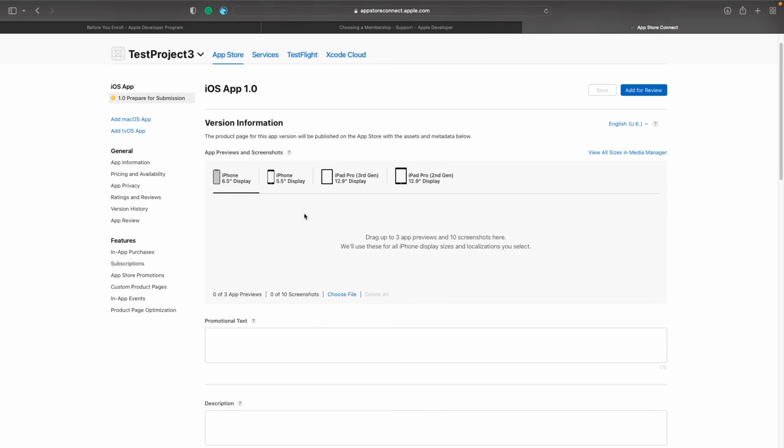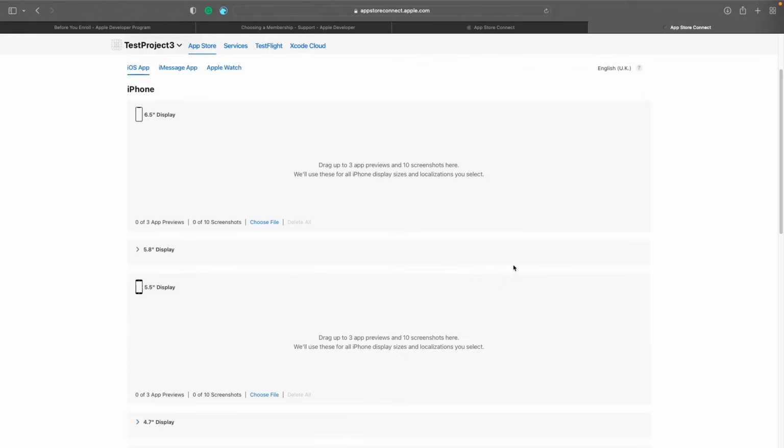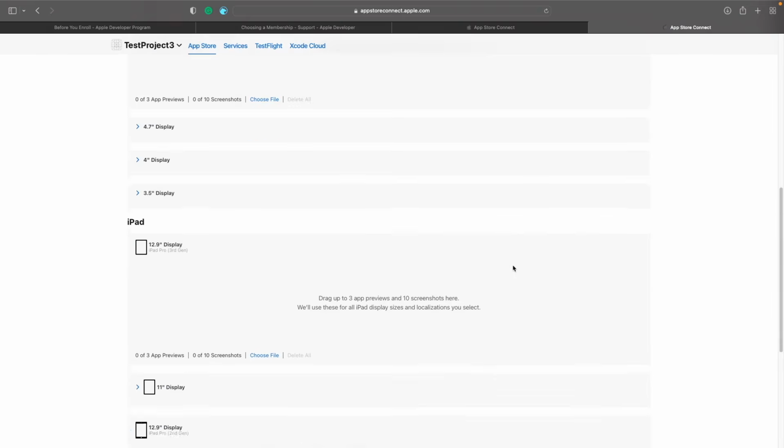So you want to make sure that this looks great. Now, you're not just limited to screenshots as well. You can also upload videos if you wanted to, and you can view all the sizes by clicking on the link here to view the sizes in the Media Manager. So if I just open up this link, you'll see all the different sizes that you can upload as well.